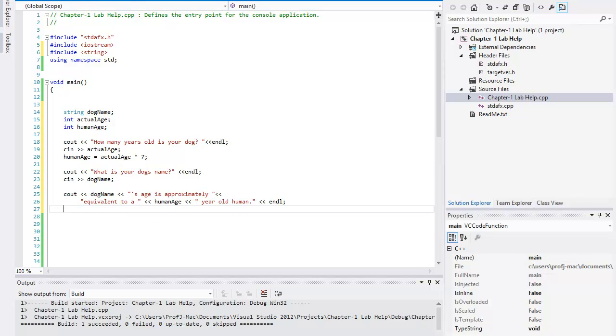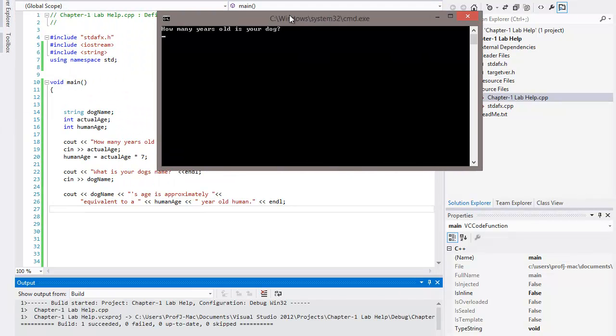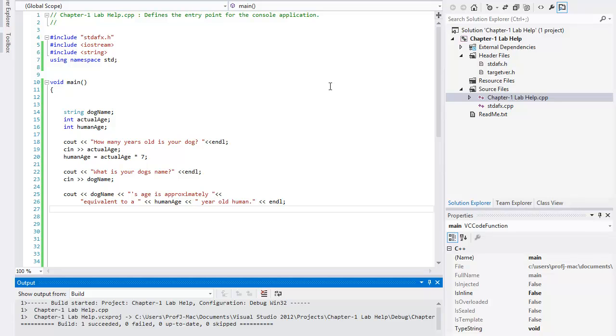All right, so let's see what this looks like when we run it. How many years old is your dog? My dog is 10 years old. What is your dog's name? Fido. So Fido's age is approximately equivalent to a 70-year-old human. So pretty neat.